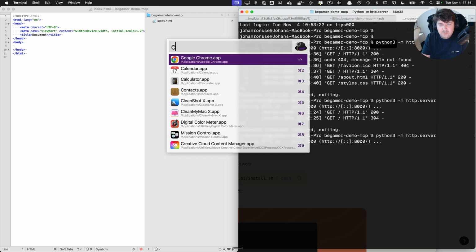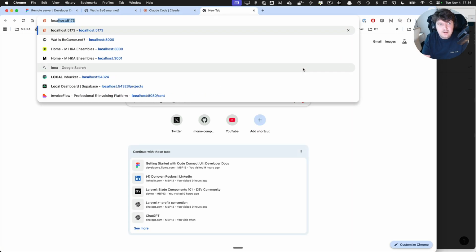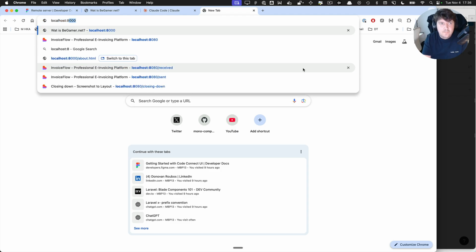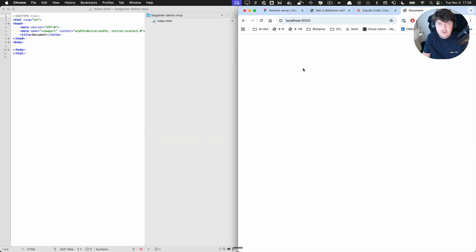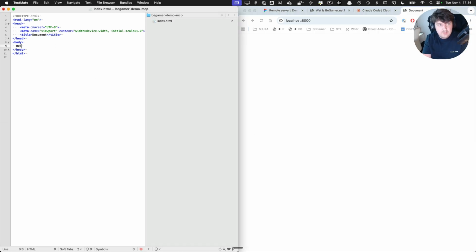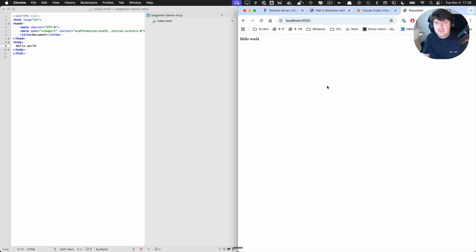And why am I doing this? Because later on, it will be easier to see the different pages. So right now, you can see that my page doesn't really contain anything. So if I type hello world here and refresh, we will see that it shows up.